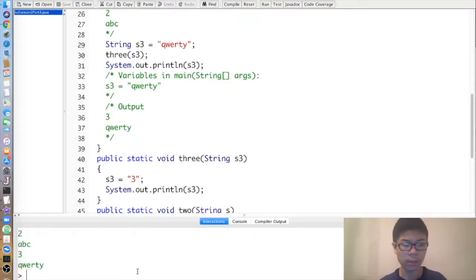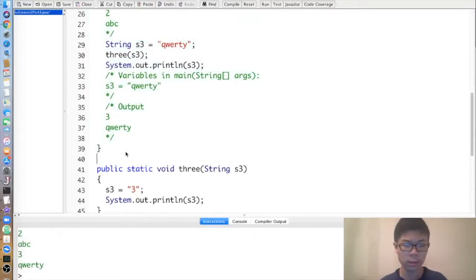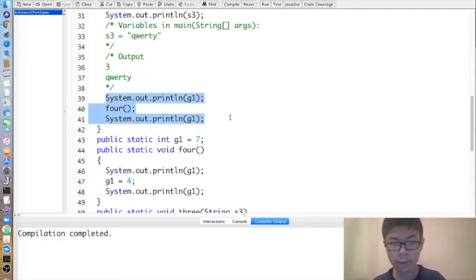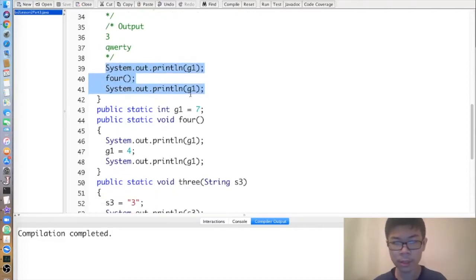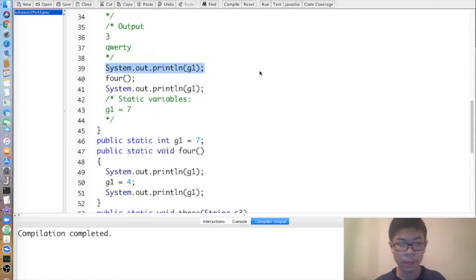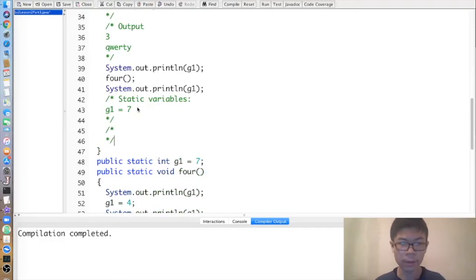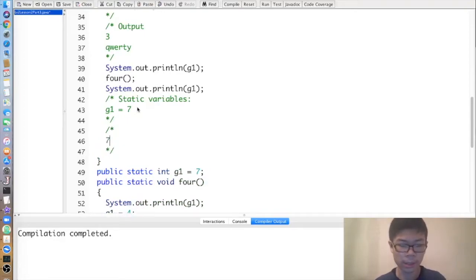And the output's also shown below. And the next exercise, so what would this do? So first, we note that G1 is initially set to 7. So then afterward, I print G1. So then basically our output so far would be 7 because G1 is set to 7.